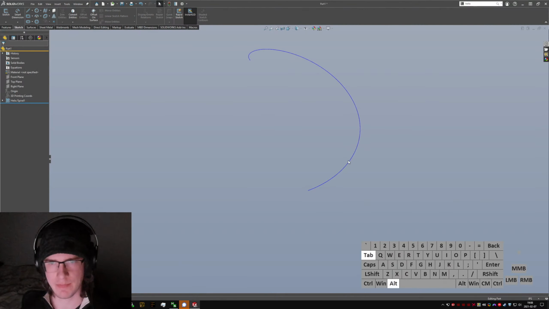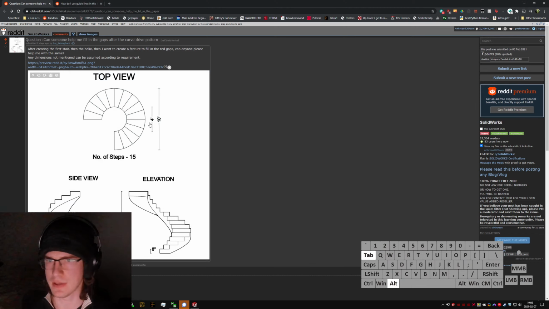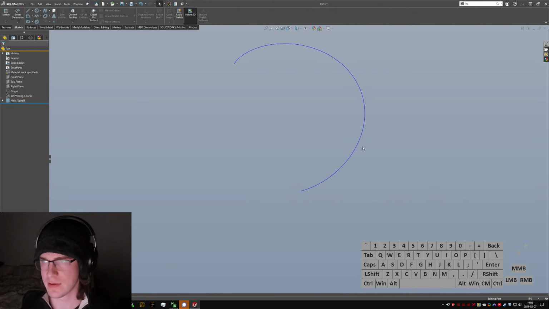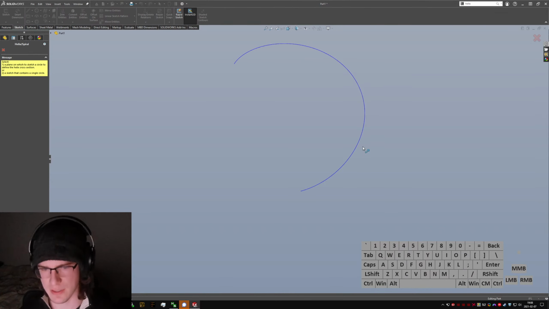Oops. I keep control tabbing instead of alt tabbing. Let's do one more helix. Actually, do I have the dimension right? Yeah, 4 feet, 10 feet. Let's do one more helix on the inside.